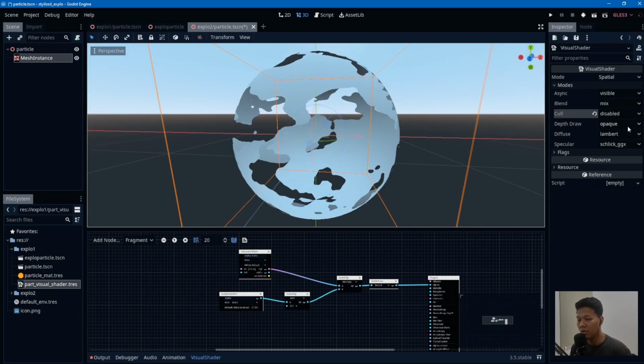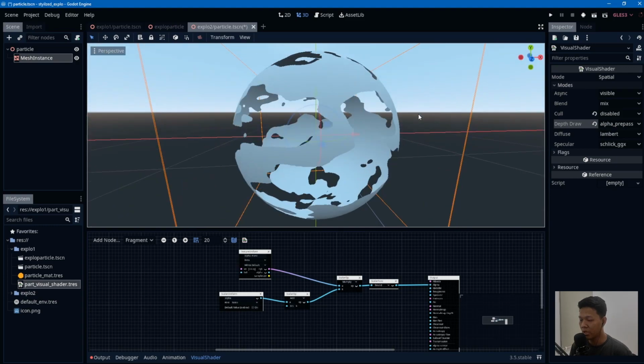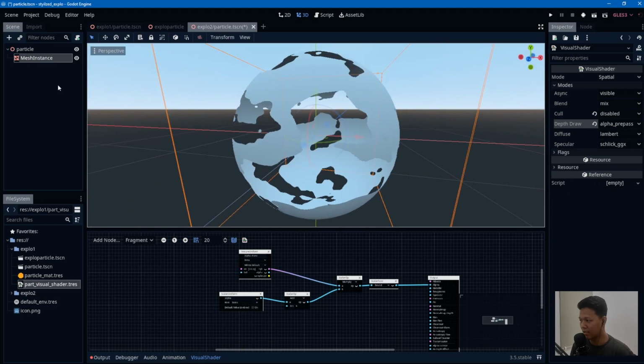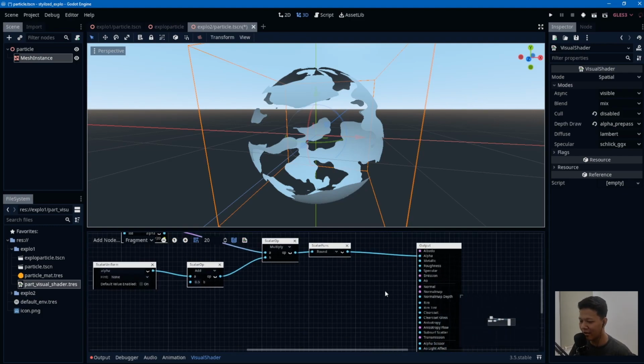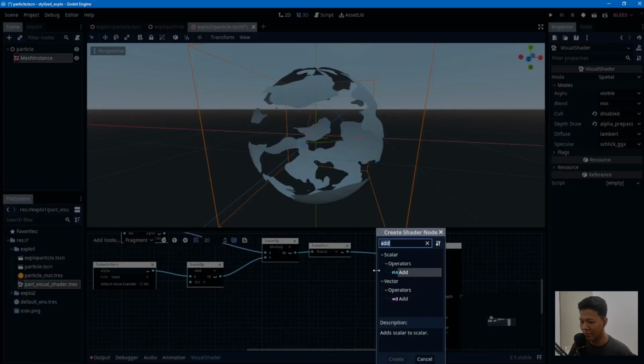You need to set the depth draw, instead of opaque, to alpha pre-pass, so it becomes nice. So we have a working alpha mask. It's so hard to pronounce. Alpha mask now, and now let's work on the starting thing when it popped up. I don't know what to call that, but yeah.